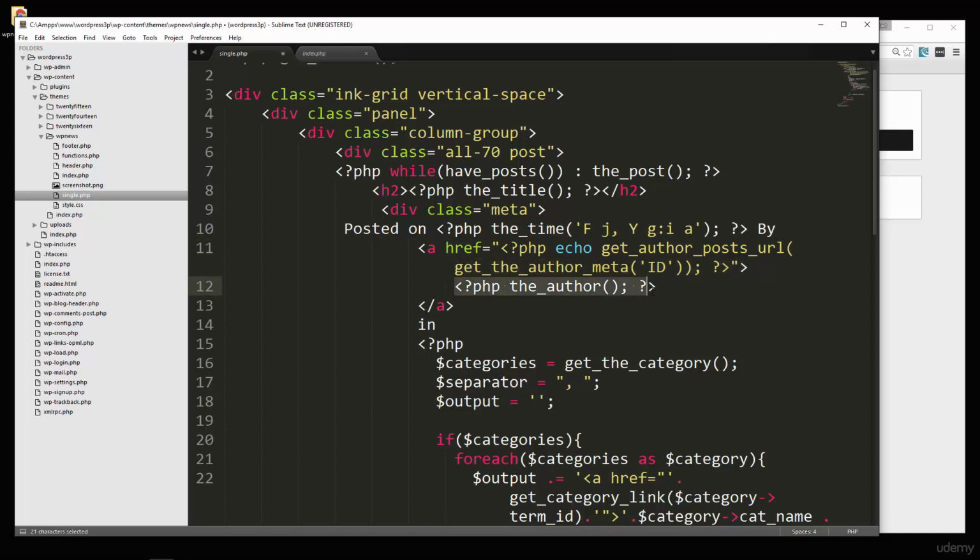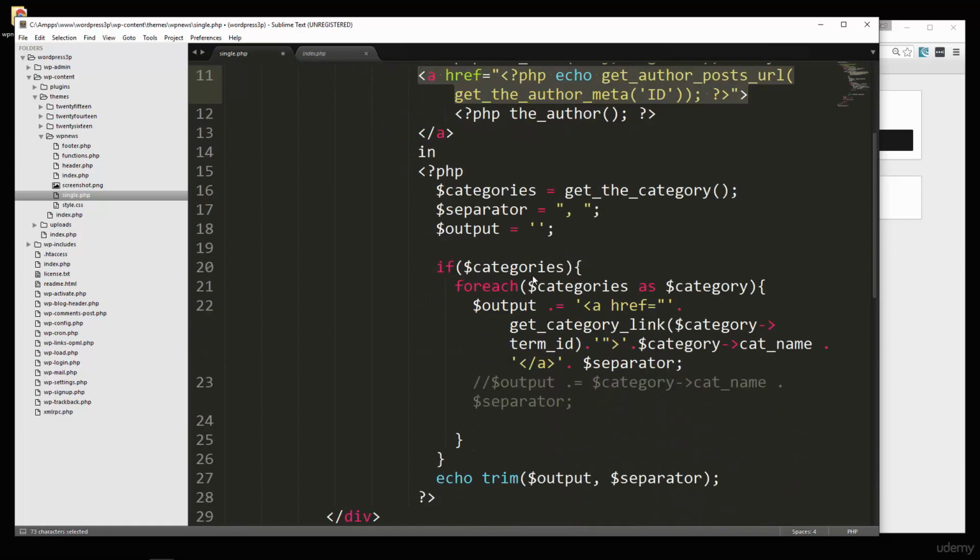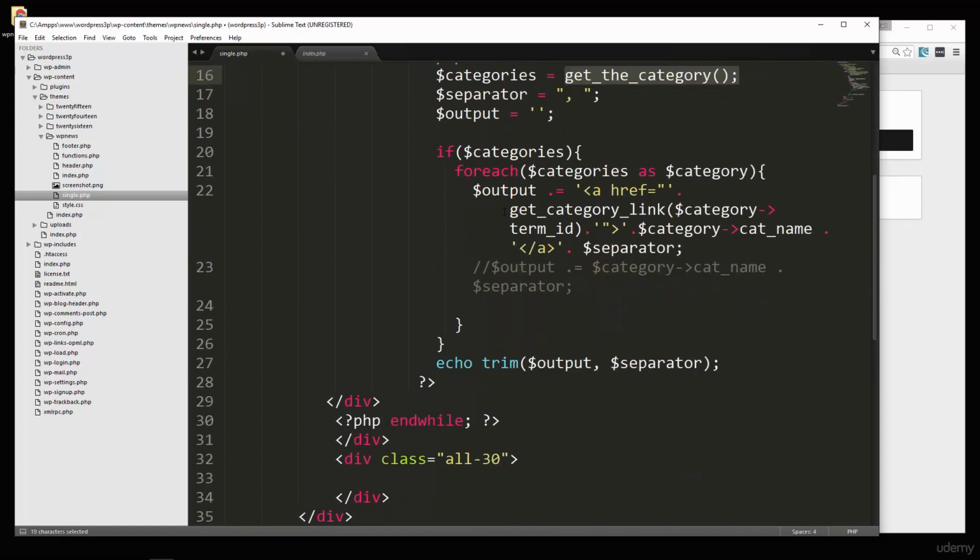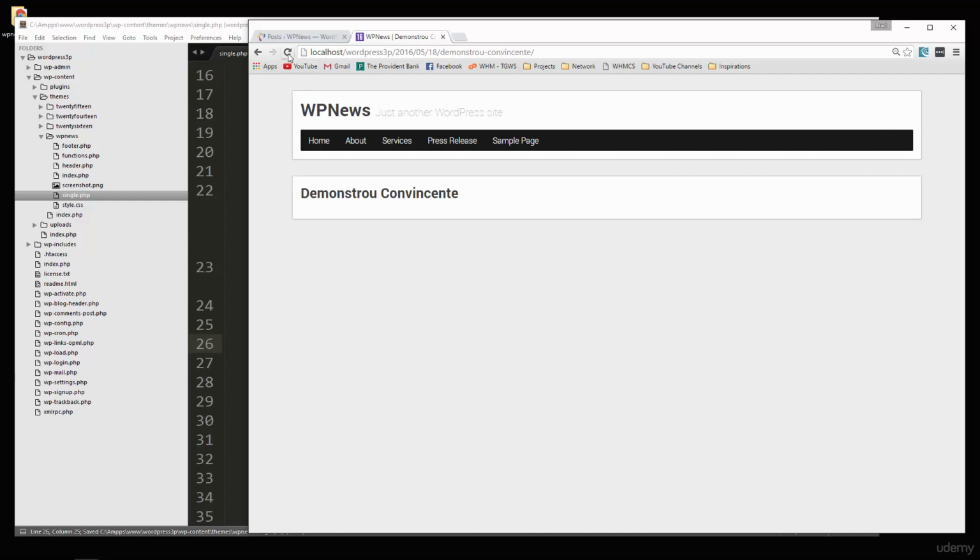No, this will get the author right here. And then this is going to give us a link to the author's archive. And then down here, we're just using get the category to get all the categories as an array. And then down here, we're looping through and we're displaying the categories. All right, so let's save that, reload, and there we go.